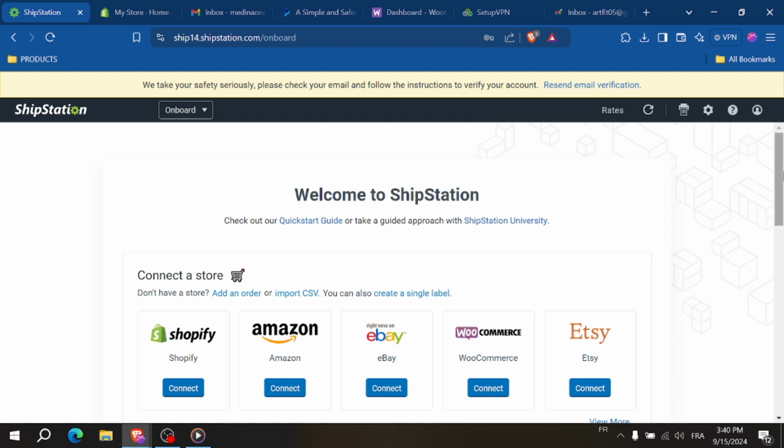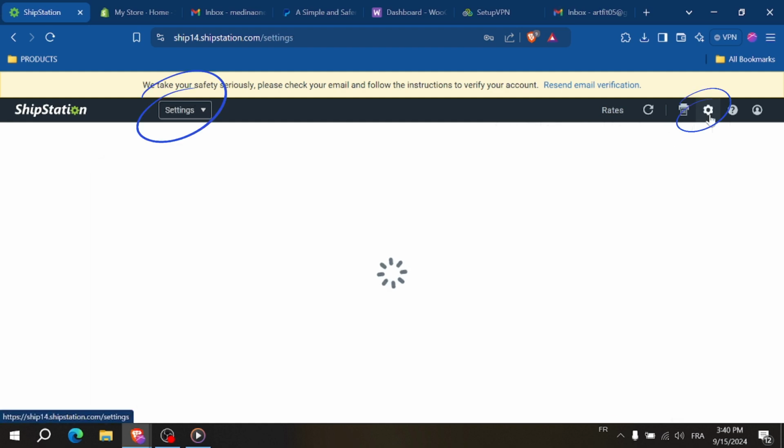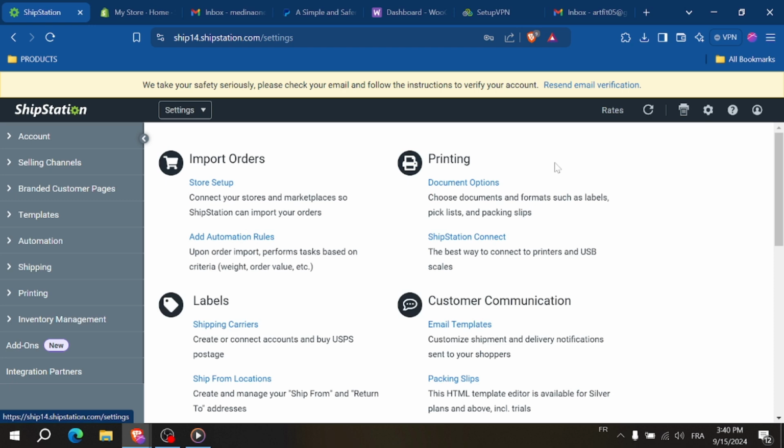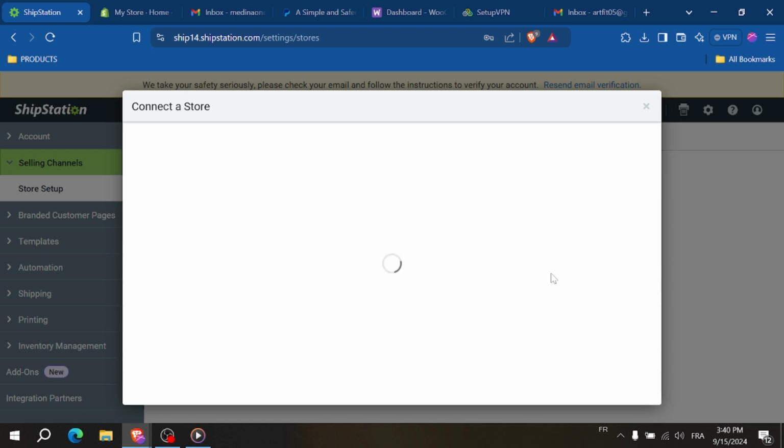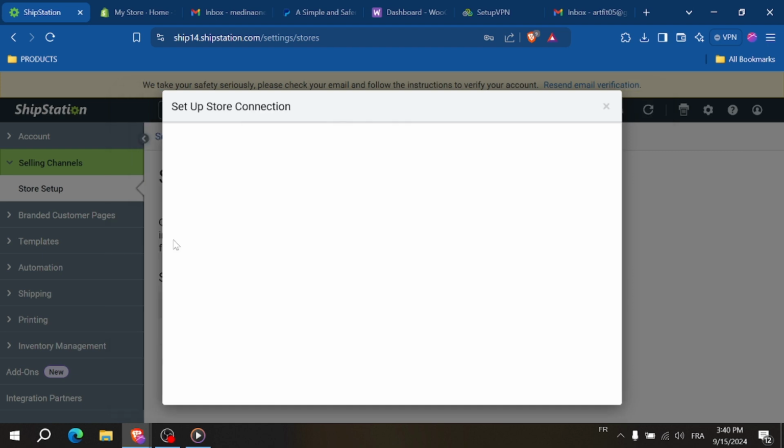Now, navigate to the settings section on the left sidebar of your ShipStation dashboard. Select Selling Channels from the list of settings options. Click on Connect to Store or Marketplace, and here you'll see a list of available integrations. Find Shopify in the list of integrations and click on it.